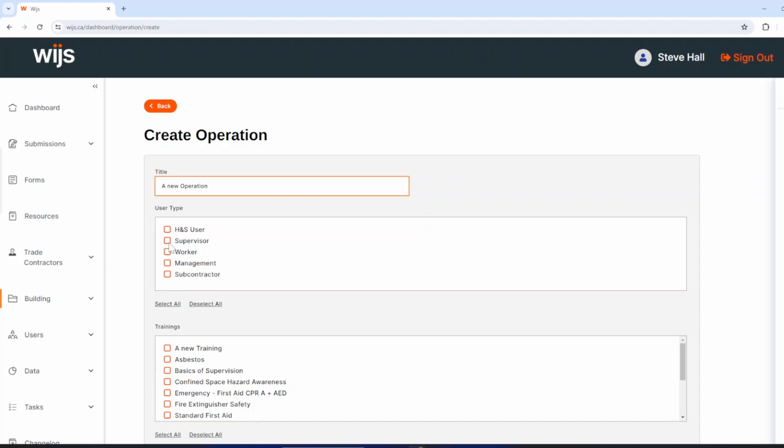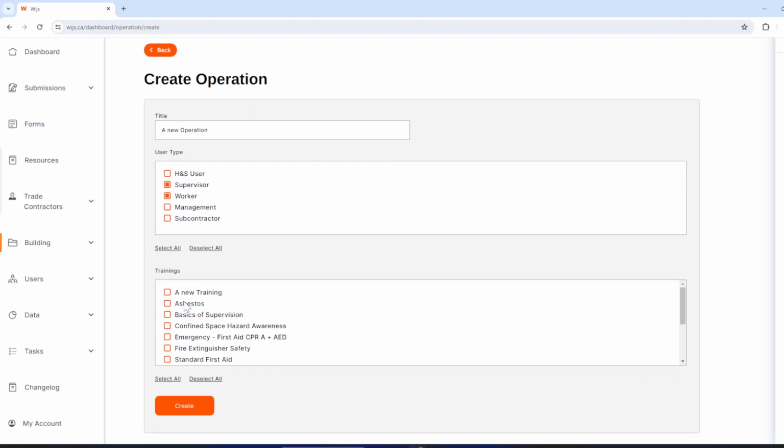Attach it to a user type. And so in this case, we'll go supervisor and worker. So I can go individually, I can go multiple. And then attach the training requirements that are associated for this operation, curbs and sidewalks, concrete, what have you, and the user type for it. In this case, we've combined supervisor and worker.